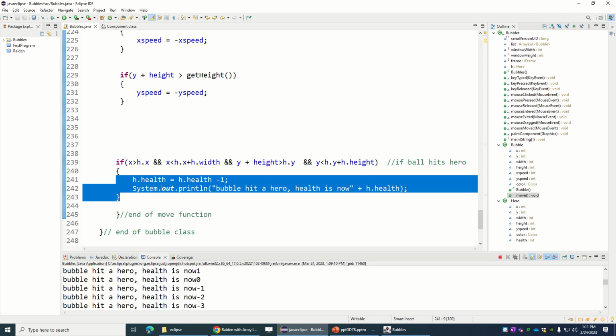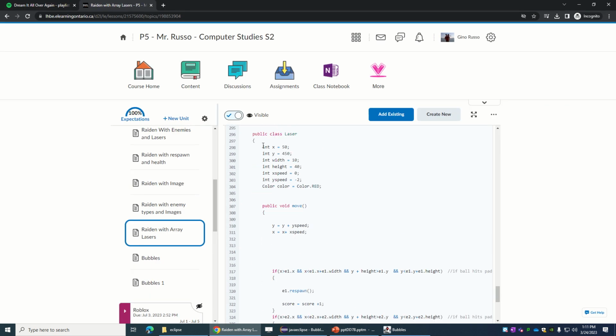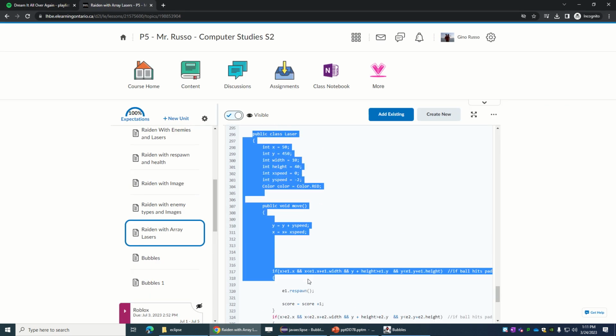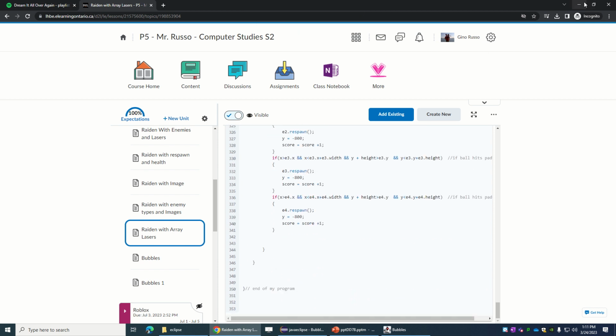Next we got to make a laser. There is a class Laser in our array. Again, we'll take it because it's a good starting point. Let's see what it does. Public class Laser. It has its own move. Yeah, that looks about good.